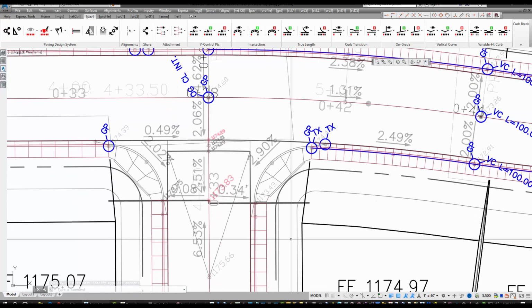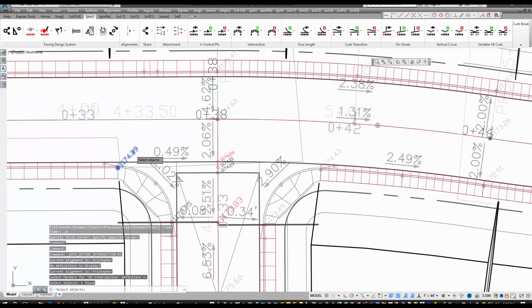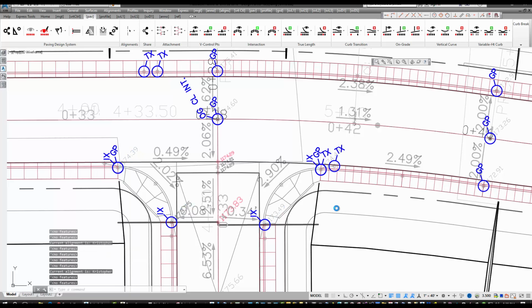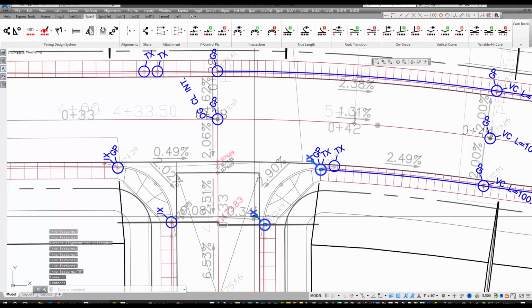So we'll go to the intersections panel and go to define R1, and we'll pick 4 design markers, one at each of the curb or turn endpoints. That defines an intersection. And you can see we've got now flags with the IX prefix tag on it.